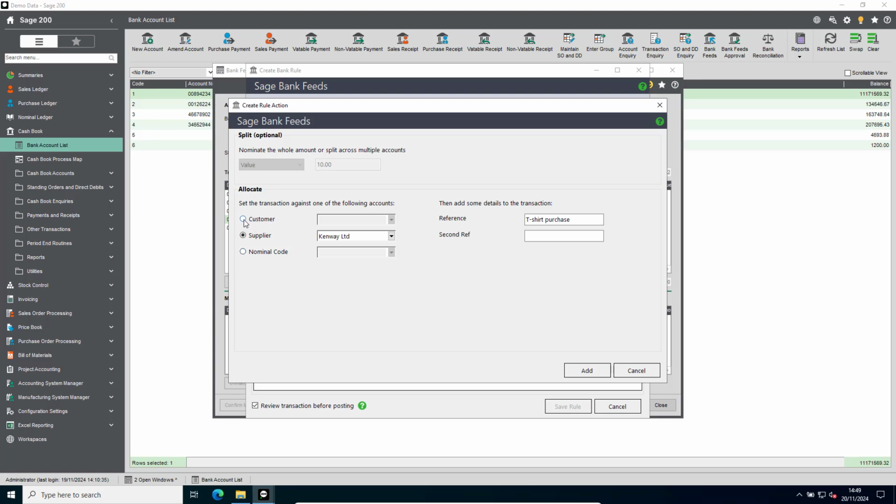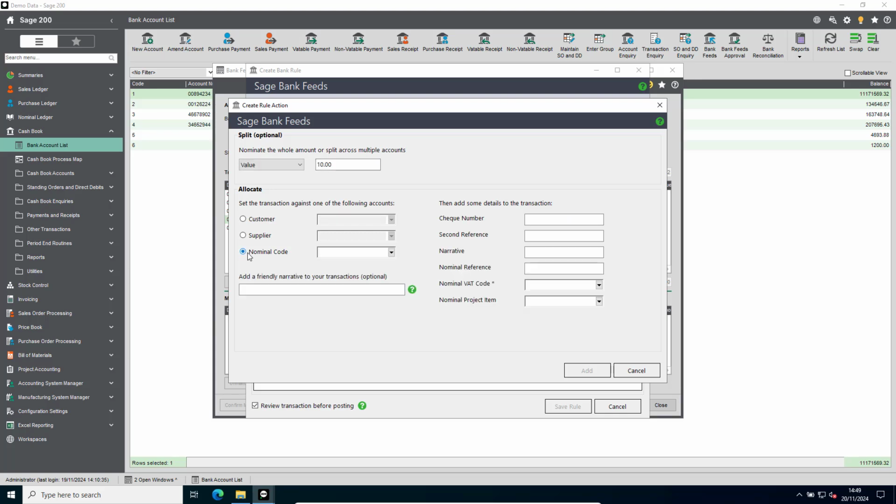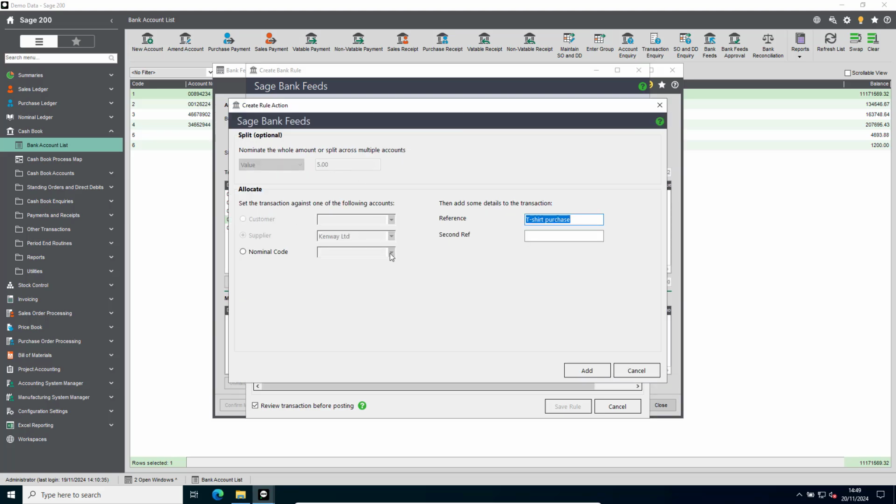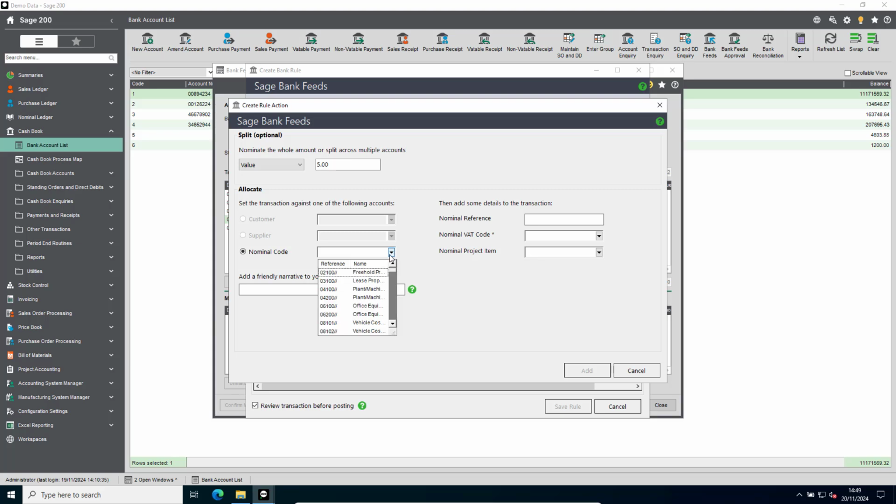In Sage 200, you can choose to post to a specific customer or supplier account, or you can choose to post directly to the nominal ledger. If you post directly to the nominal ledger, you'll see the extra options on screen. You can choose to split the total value over multiple nominal accounts, add a reference, select a VAT code, or write to a specific project if applicable. Click Add when you're happy to proceed.